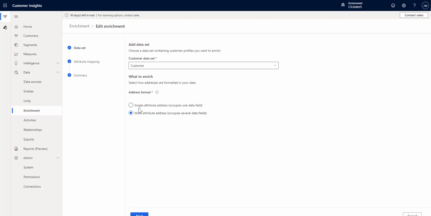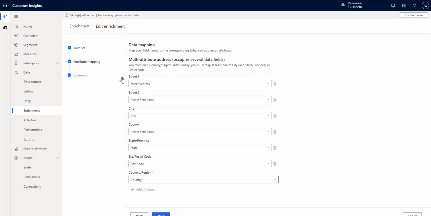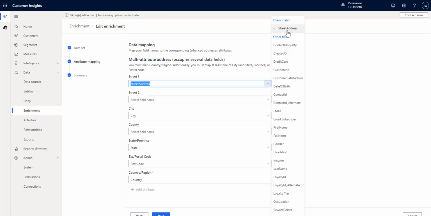And then you define if your address occupies a single field or if it is spread across multiple fields. In my case, it's multiple fields. Once you've done that, you move to the next screen. This next screen gives you the ability to choose which field, or in this case multiple fields, map to each of the proper places. So you can see here it gives me a likely match, but it also gives me other fields from my data set, from my customer, that I can choose from.